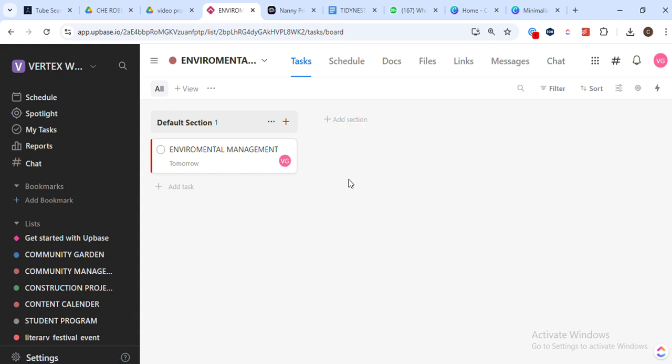And there you have it, a quick guide on how to use UPBASE for managing your environmental projects. Remember, the key is to leverage the platform's features to stay organized, collaborate effectively, and achieve your environmental objectives.